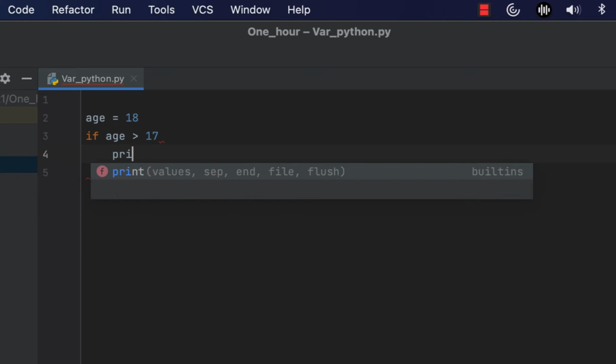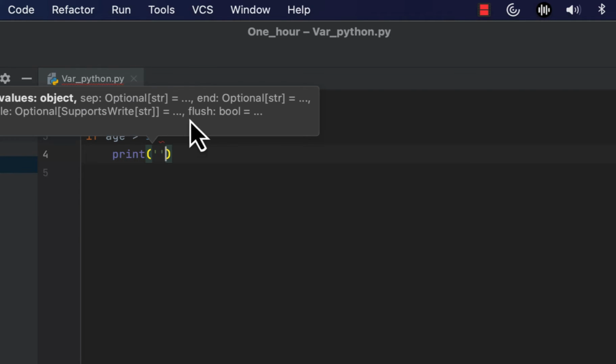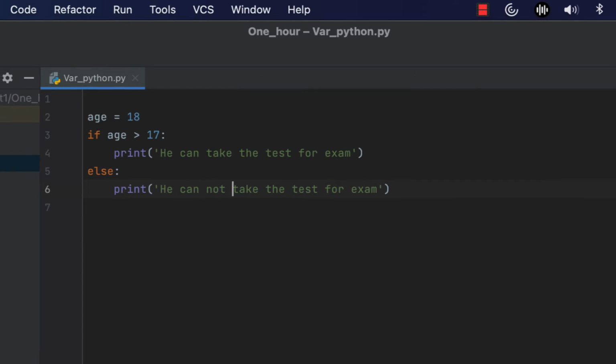age print "for exam." Then I use else, and then I have to use double quotes. So else print "cannot." Okay, let me run this one.